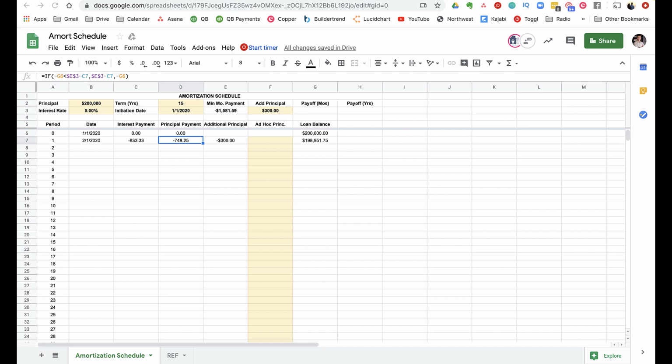And similarly with the additional principal, I'm going to say that, hey, if I'm at a point where my loan's about to be paid off, I'm not going to pay any additional principal, okay? So same kind of if statement. If G6 is less than E3 minus C7, I'm just going to keep it going with it. If not, I'm going to do 0.